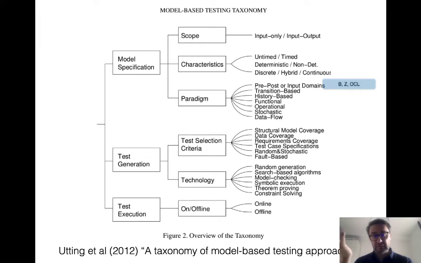And as we discussed, you need some criteria. So something that measures what you want to achieve when generating tests. And typically these are some kind of coverage criteria, right? So that is discussed in test selection criteria in this taxonomy. So there you can have structural model coverage. So this will be, for example, what we saw on Simulink. So can we cover specific edge transitions between nodes or specific nodes if we have a graphical model or a finite state machine or something like that.